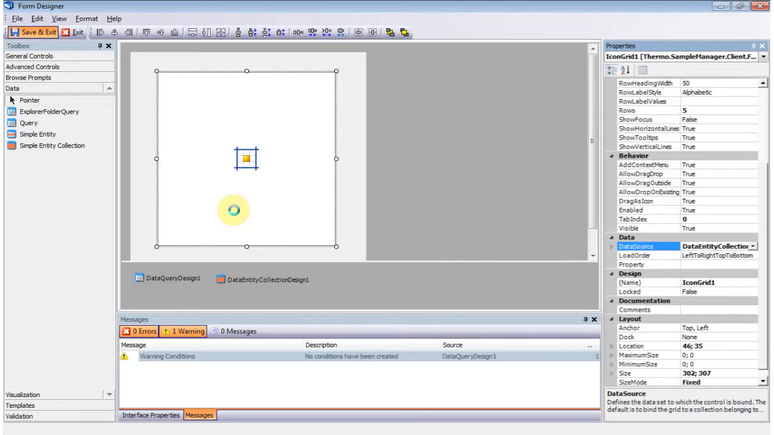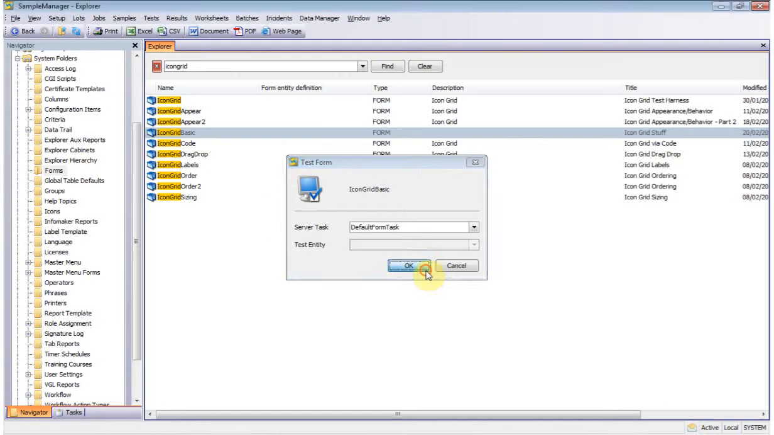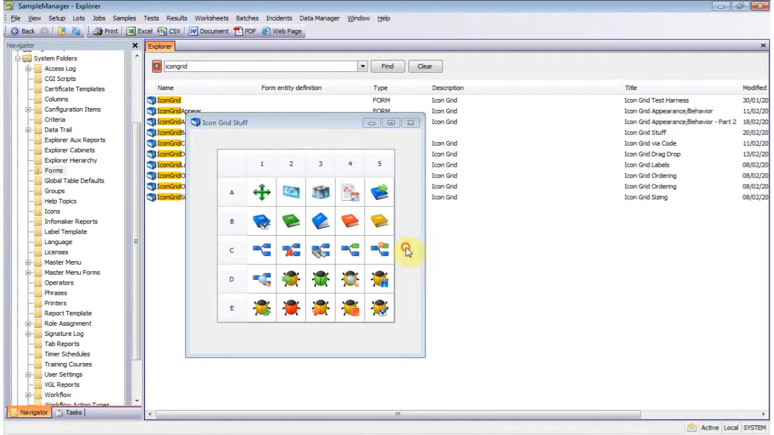Obviously I could have put some sort of conditions in the data query, and we're not talking about any code here or anything clever yet. So let's just try that out. Test it. And you can see we've got our icons turning up. You can do things like drag and drop this stuff around. That's how it behaves by default. And we can talk more about the events around drag and drop in a second.